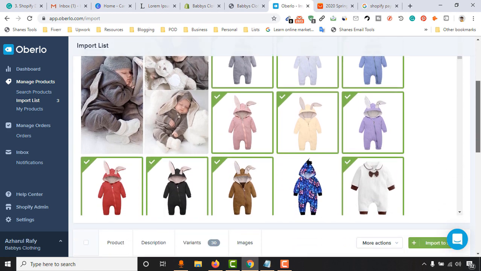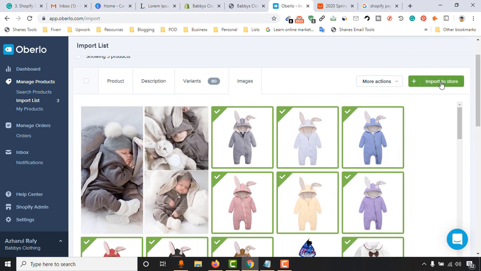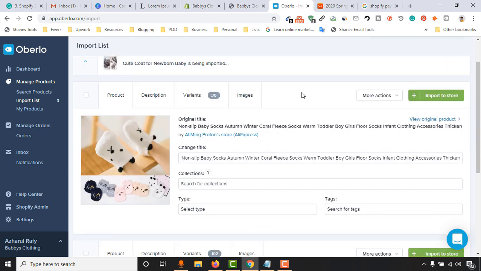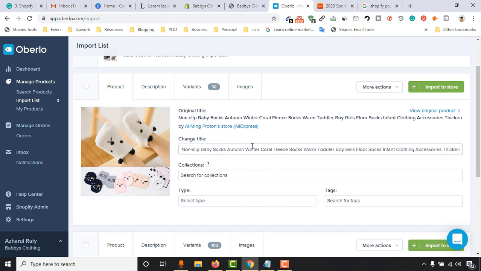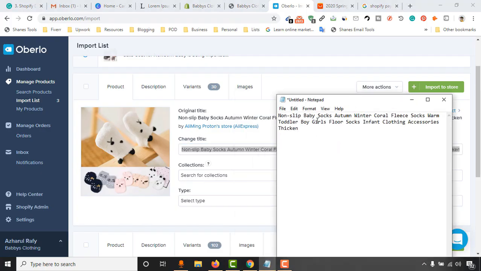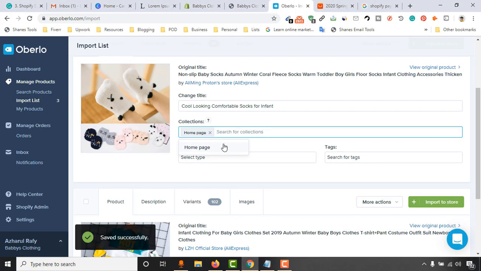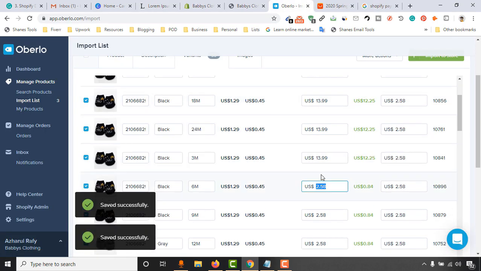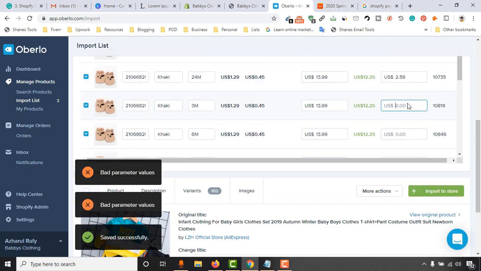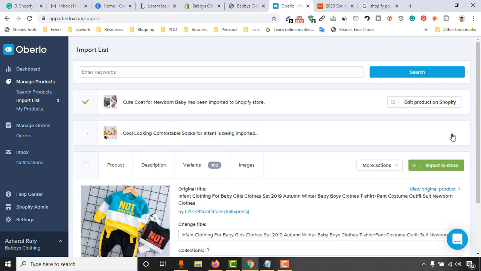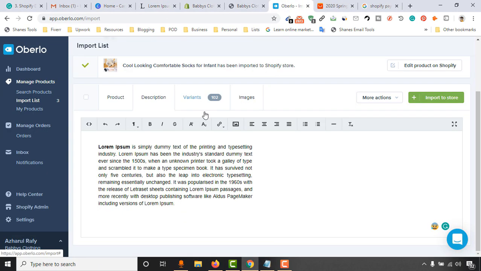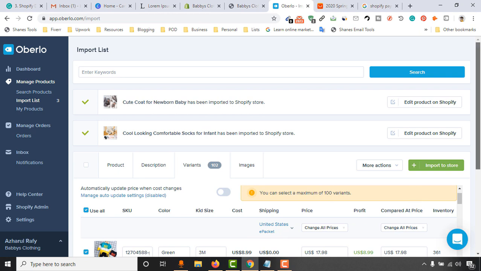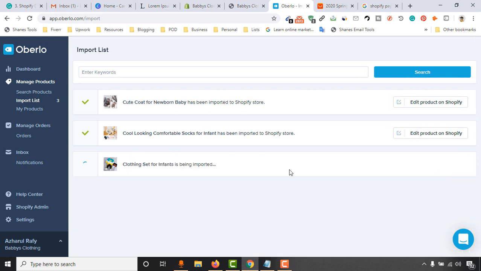All right, so after editing all the things, you just have to click on import to store, and it's being imported. And while it is being imported, let's work on this socks product. So I'm going to copy. It's already been selected, so let's just click on this import to store, and we have got 3 products already added on our Shopify store.